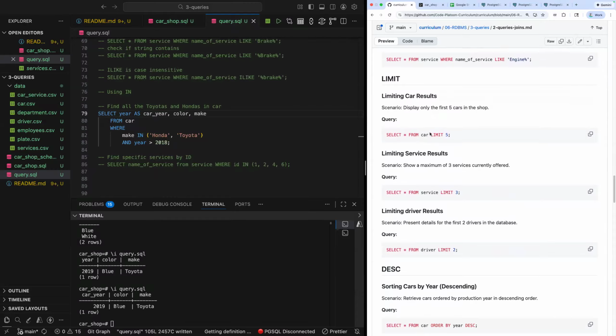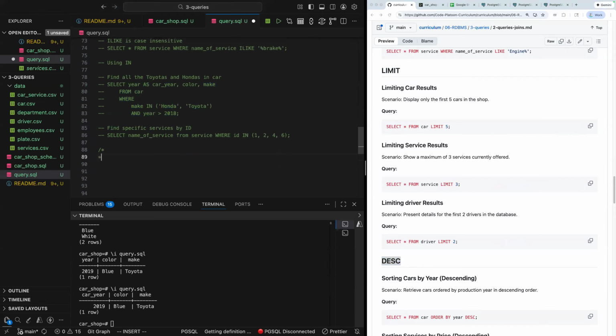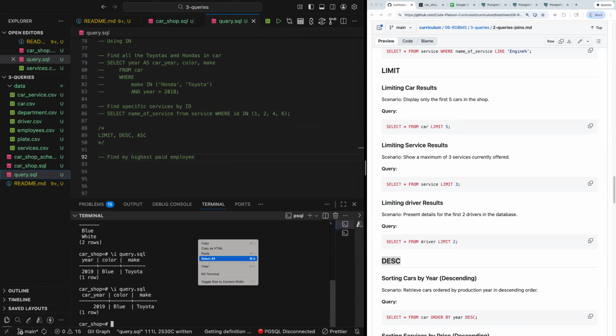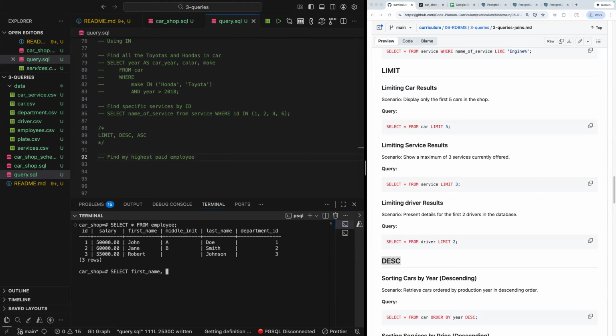Now let's talk about limit and descending or ascending. These are quite useful, and they usually get used together. So let's say I want to find my highest paid employee. How would I do this? Well, I know that I can search for all of my employees, right? And maybe I just want first name and salary.